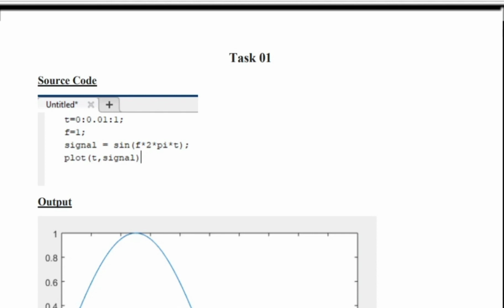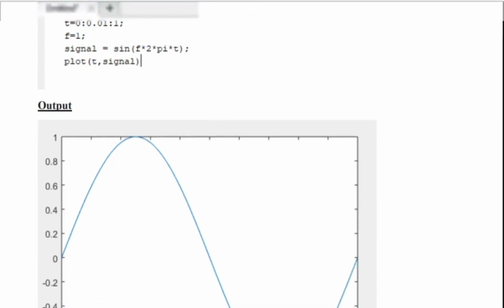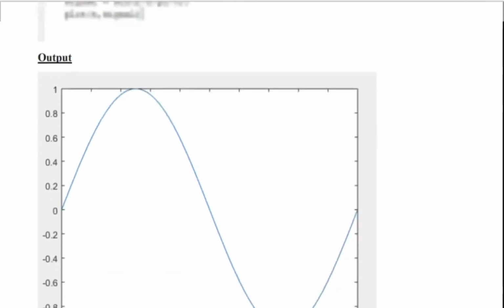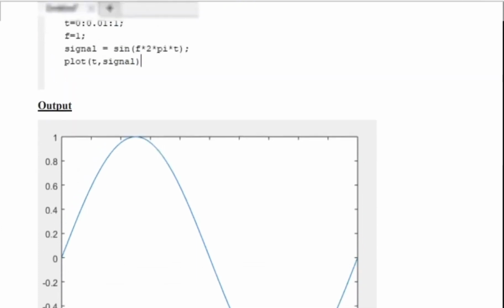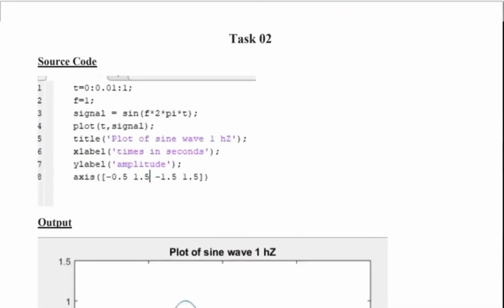Now we have used plot. We have to use the plot command to plot the output of the signal. Here we use one axis as the time axis and the other one as the sine signal. So when we apply this input, the signal shown to us is the sinusoidal signal between time and sinusoidal. The second task is to add the titles and x and y labels to the existing task.